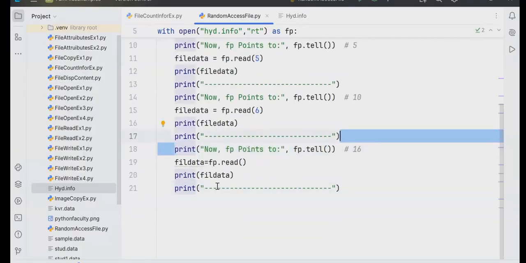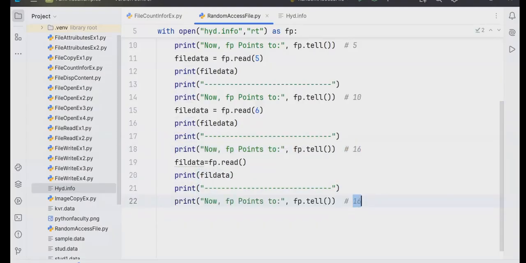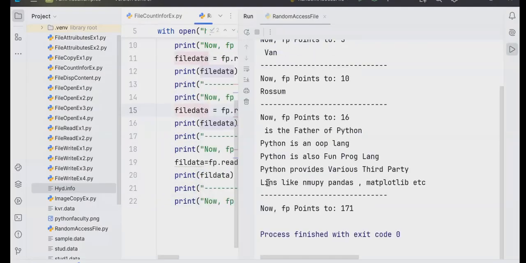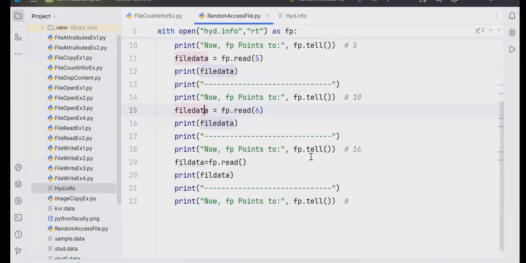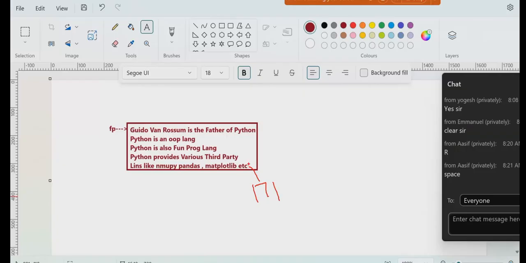Now where does FP point to? It shows the last location. I think you are understanding. The rest of the data is printed. Where is my last data? 171. Now only we come to know that it is 171. Now I want to check where my FP is pointing. 171. 171 is the last position or not?